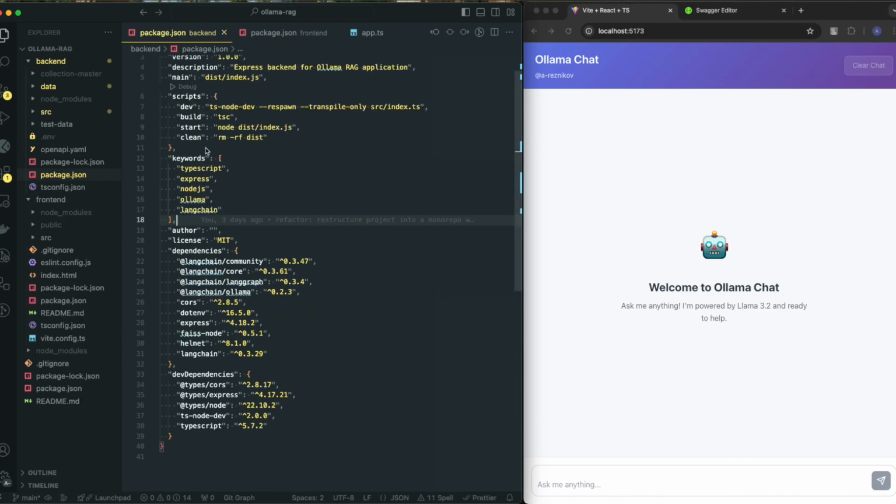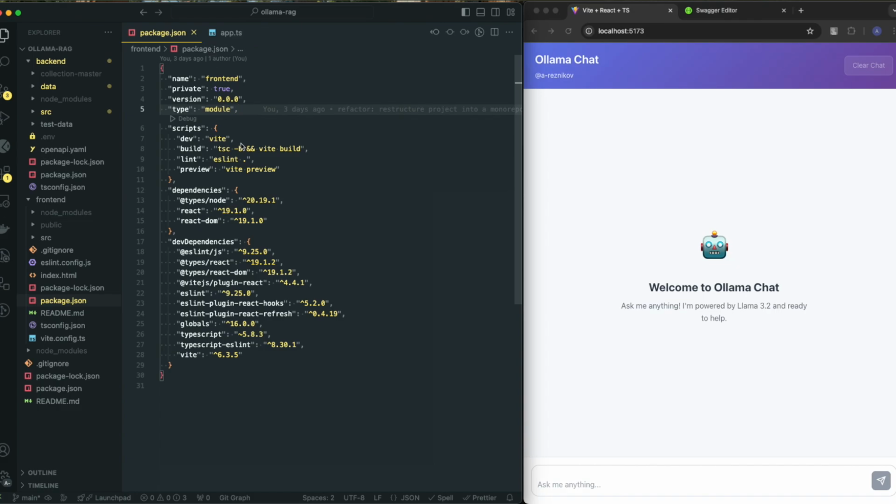This application consists of two parts. I used Node.js with TypeScript, Express.js for the API, and I'm using Ollama with the 3.2 model as my LLM. For the vector database, I chose FAISS, and I'm using LangChain to orchestrate the whole RAG workflow. For the front-end application, I use React with TypeScript and built it with Vite.